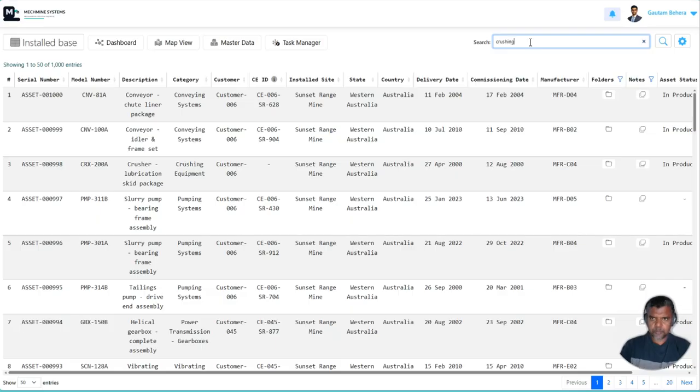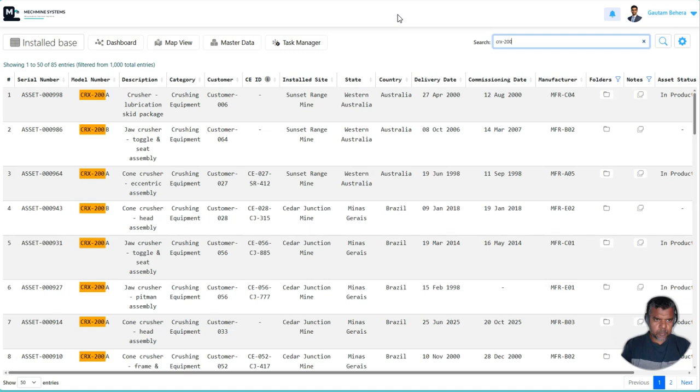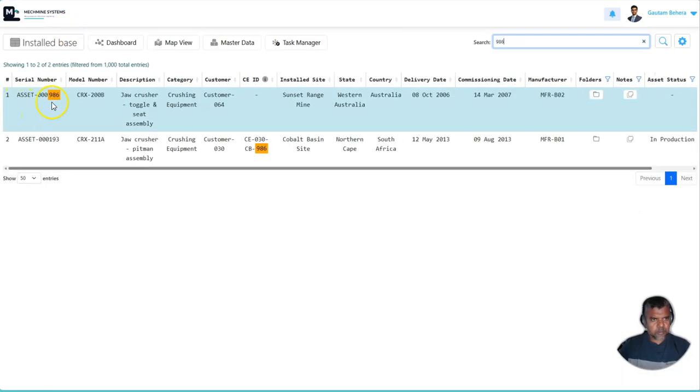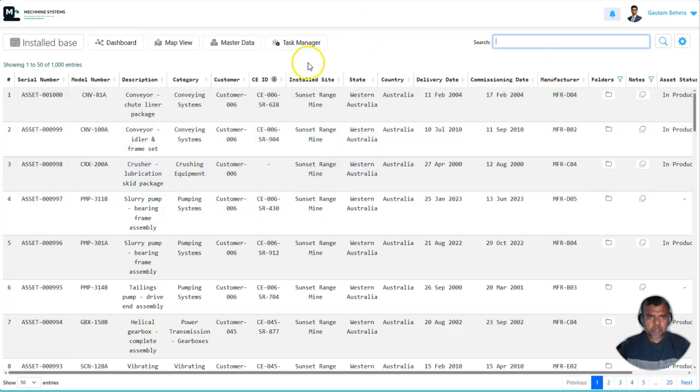Search, and or even a model number, say CRX 200, or asset ID. Just going to use the last bit, 986. Okay, so asset ID. You can do any kind of searching within the install base in our portal.